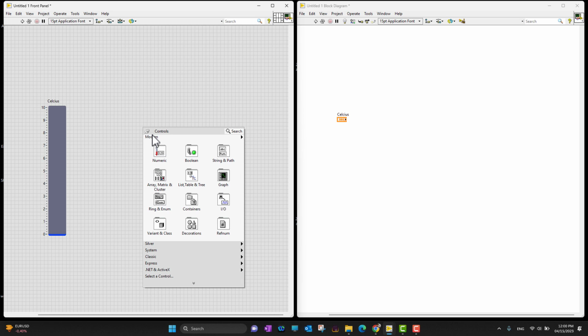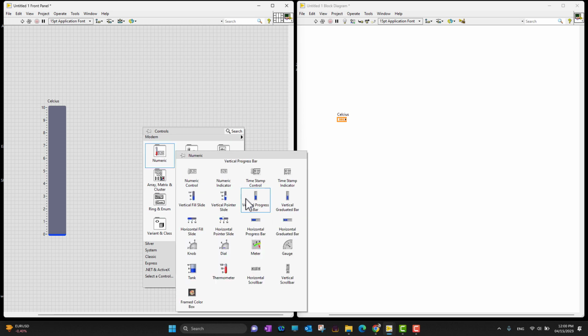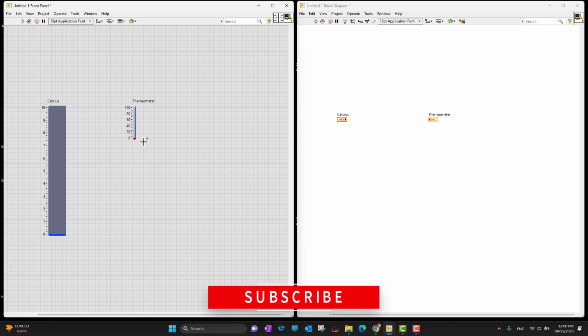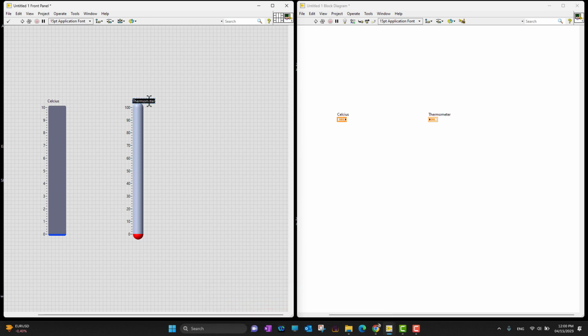Okay, and then I need to add an indicator, let's say a thermometer. So I can add this indicator which is going to show the value, and then I can give it the name Fahrenheit. Okay, so I already have my control and indicator.